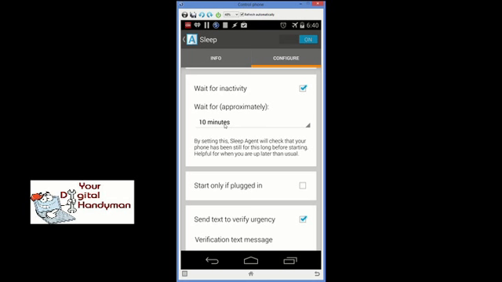And this is for obvious reasons. Maybe I'm up later, maybe I'm using the phone later. So until the phone is inactive for 10 minutes, it will not go into the sleep mode.